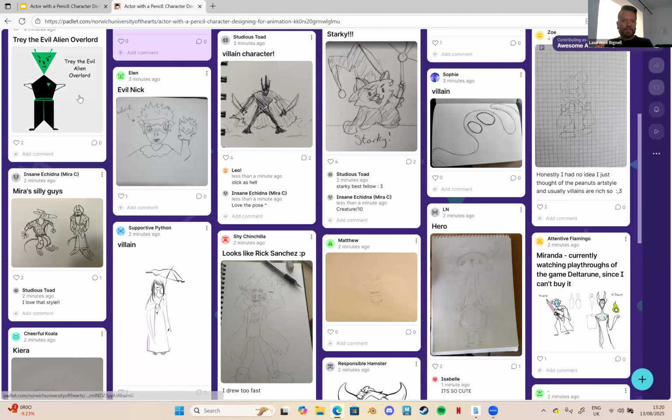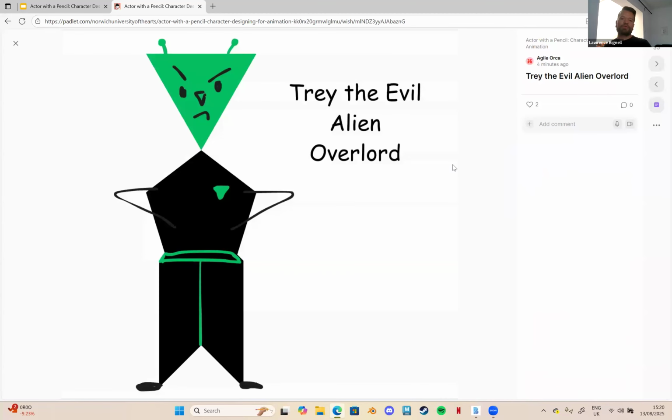Let's have a look at Trey, the evil alien overlord. Really taking that triangle to its absolute limit here. I love the use of the pentagon to give you a nice simple shape. And I like the little wiggly, evil-looking arms there. Nice. And if you even thought about having a little insignia or a bit of signage on their lapel there. Wonderful, wonderful.